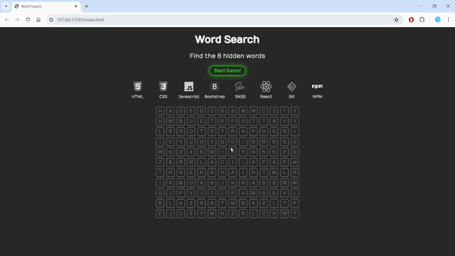Basically, we have the letters completely disabled with a flashing Start Game button. Below the button are the words that we must find in this minigame. We click on the Start Game button.